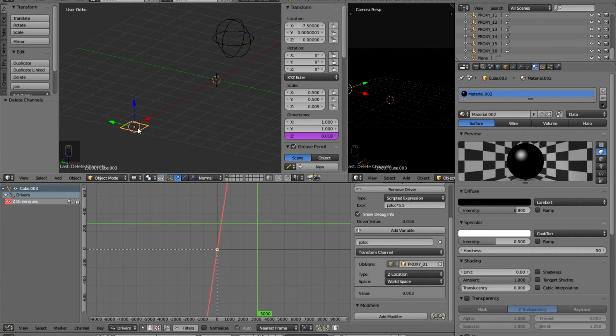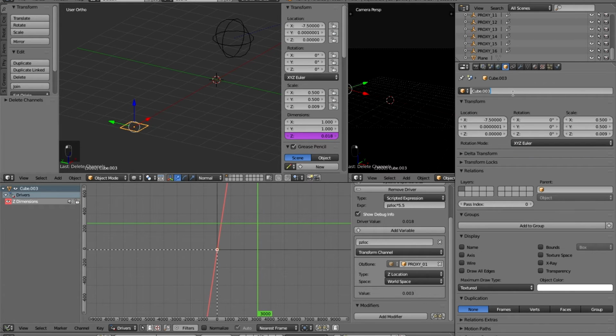What I forgot right now is to rename this cube. It has now the name cube 003. This is wrong because we just have one cube and we want our cubes' names to go along with the proxies, and you will see later why it is a good idea to rename the cube 01. So now we have prepared our cube object with a Z dimensions driver.